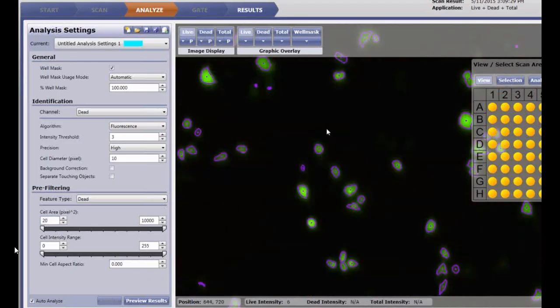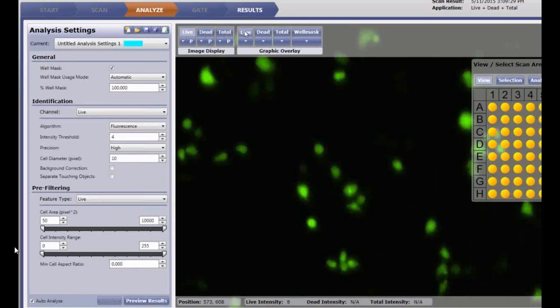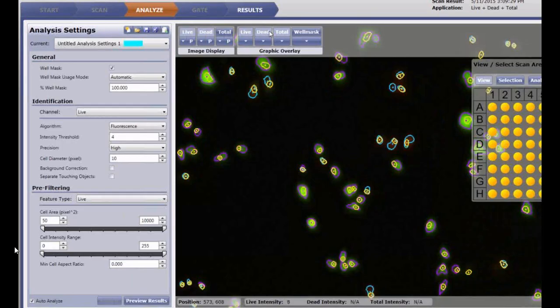So here the purple outline is outlining the green cells. That looks pretty good. We'll change the identification channel to live. The intensity threshold seems to be pretty good. I think we're picking up all the live cells. We might want to just minimize the pre-filtering to 50 so we get rid of the faintly green cells.